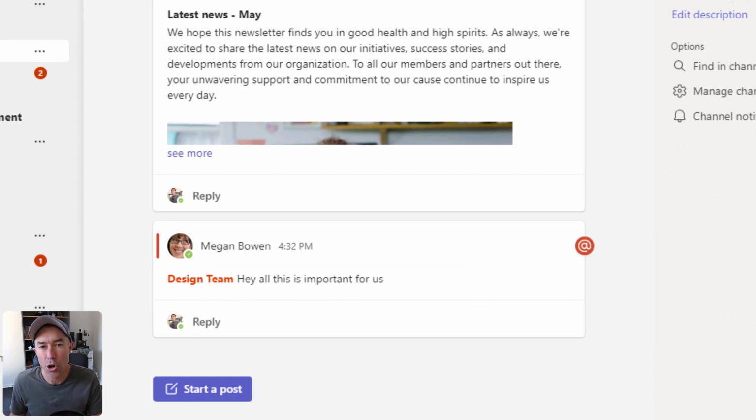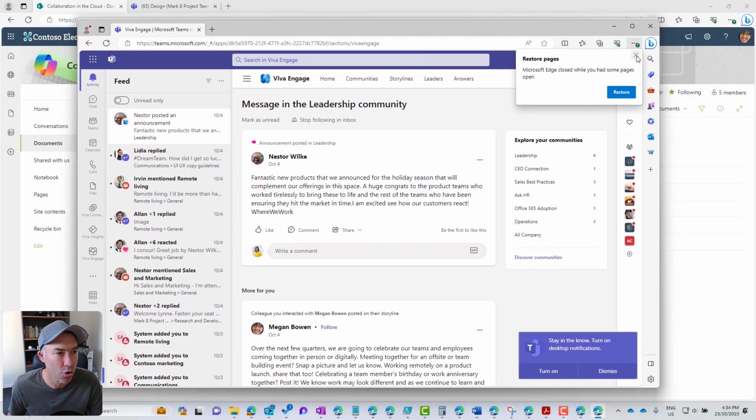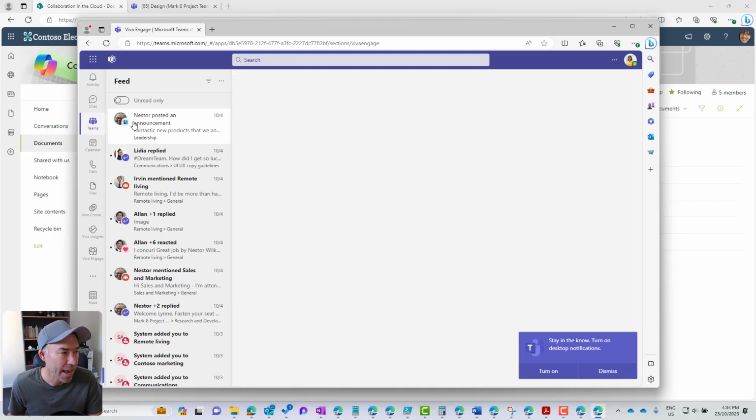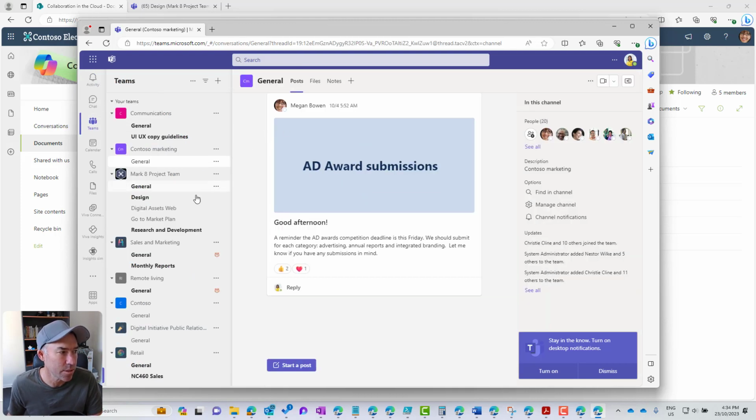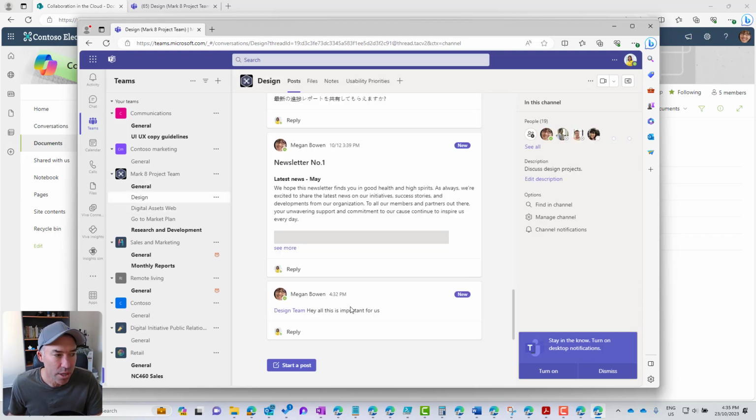Now, what about if you're not part of that design team tag? So if I drag Patty's across here, you can see that Patty doesn't have anything in the activity feed. And if we go into Teams and we go into the Mark 8 project team, you can see that we don't have a little red symbol there with any notification. But if I jump into the design team, we can still see it and Patty can still access it, but we're not getting that notification and being bombarded with all these at mentions and things like that.